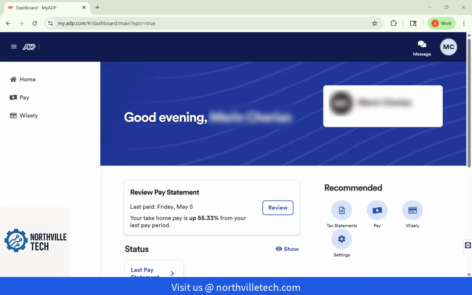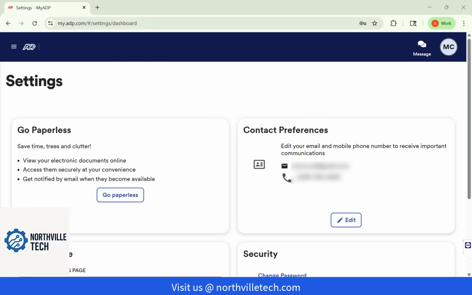Once you're signed in, you will see a section for recommended actions at the lower right side of the screen. Click on Settings. Then, on this page, you will see a section for Go Paperless. Click on the option that says Go Paperless.